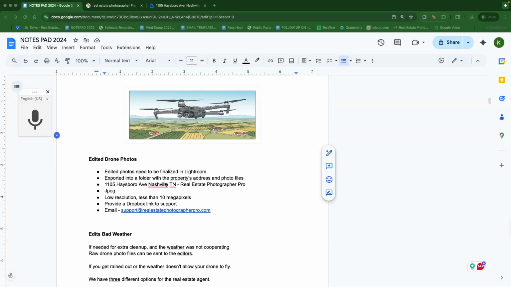We need them in a folder. We would like for the folder to have the address's name so we know what property it goes to. In the photo files, we would like for it to always have the address of the property and then a dash Real Estate Photographer Pro, because that helps us with search engine optimization and it reminds the real estate agent who took the photos. And we want to keep telling them over and over Real Estate Photographer Pro. So if they ever come back to their photo files, they'll see who took the photos.